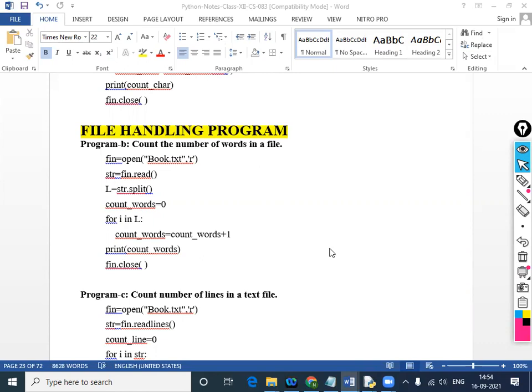Now, in the previous program we saw how to count the number of characters in a file. Now one more thing, here we are going to count the number of words in a file. So how can we count it? This is the program. First I'll explain this program, then I'll run it.